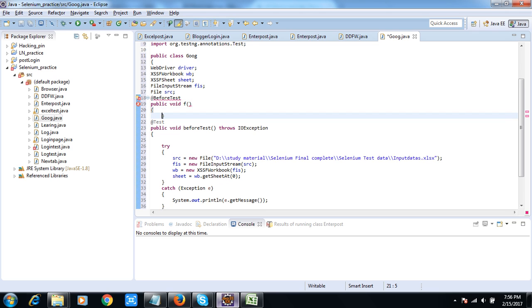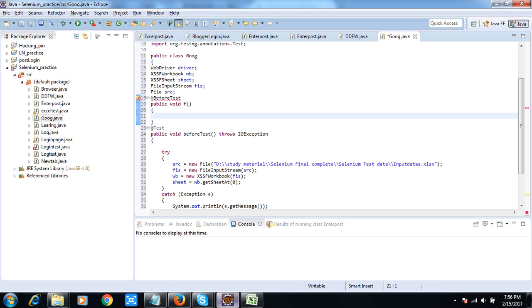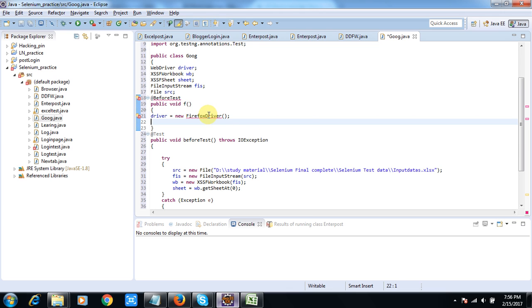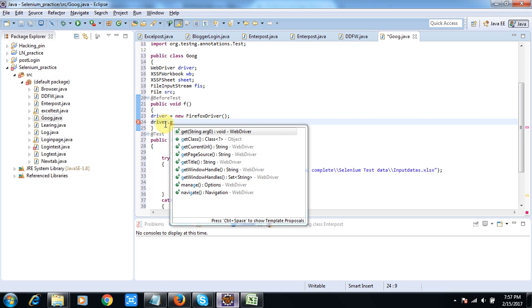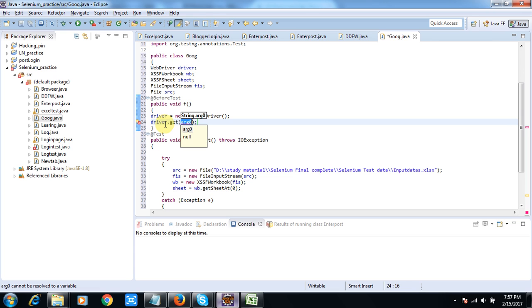Driver is equal to new Firefox driver, and then you have to import it. Import your Firefox driver, import your before test annotation, and then you have to give the URL. So I will say driver.get, string, you can say http://www.google.com. You have to write it here.